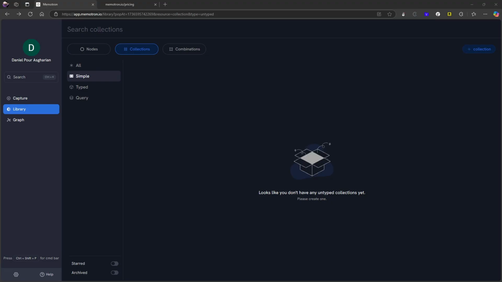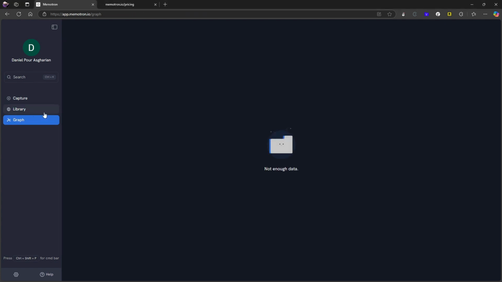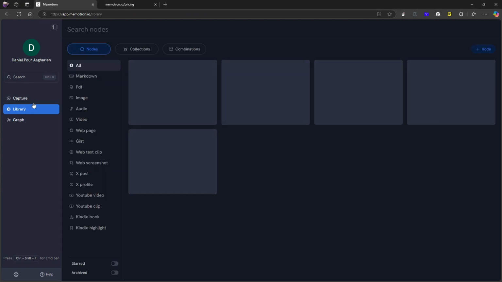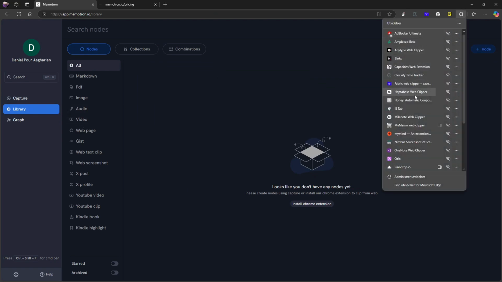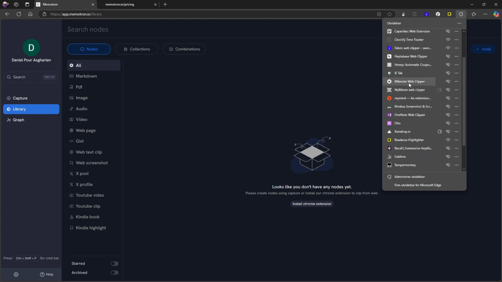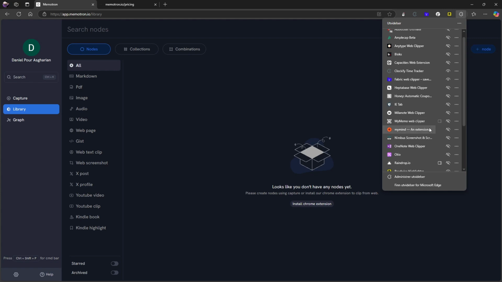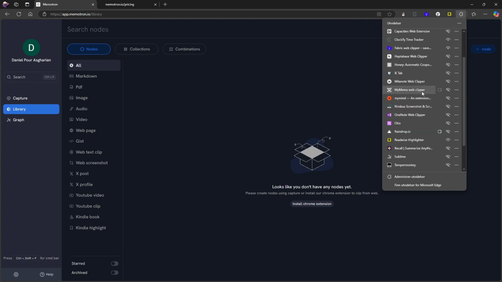So the application we are talking about in this video is actually called Memotron. I think that's how you pronounce it, and it looks a little like this. I haven't added a lot of things in here, but this application is really good with web clippers, so you can clip a lot of things. I think I have the web clipper here somewhere if I haven't disabled it. I have a lot of different web clippers here, and it is hard to know exactly which one is for which. I think this might be the one. We will try that.